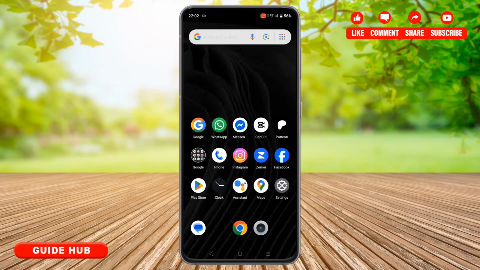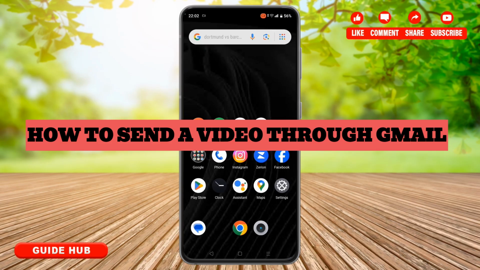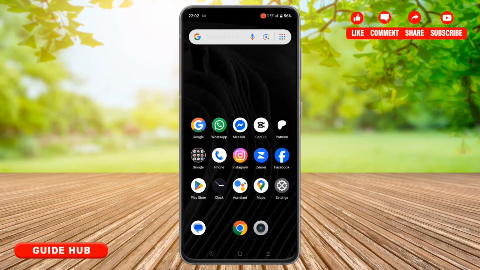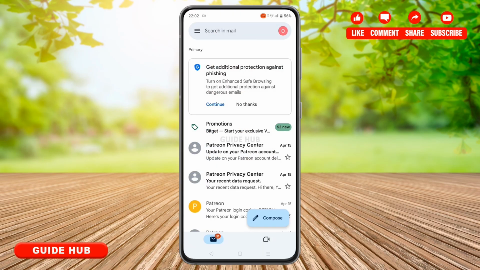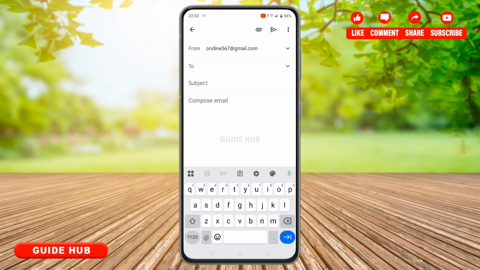In this video, I'll show you how to send a video through Gmail using your mobile device. So let's get started. Open the Gmail app on your phone and tap the Compose button at the bottom right. So here, enter the recipient's email. I'll go with this one, and then add a subject and write your message if you like.